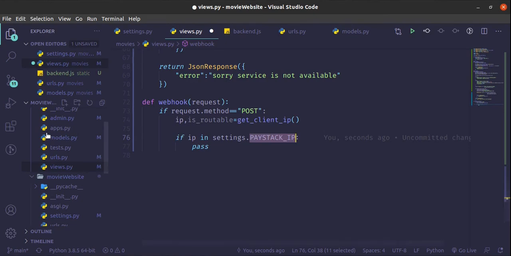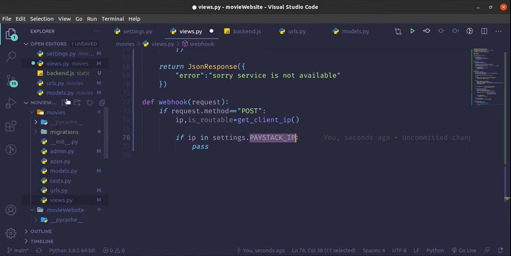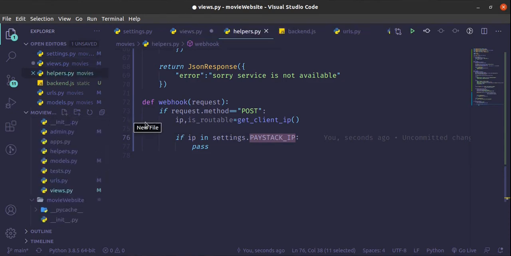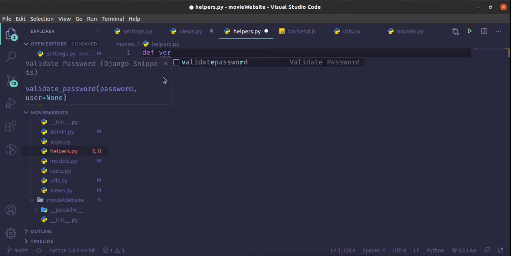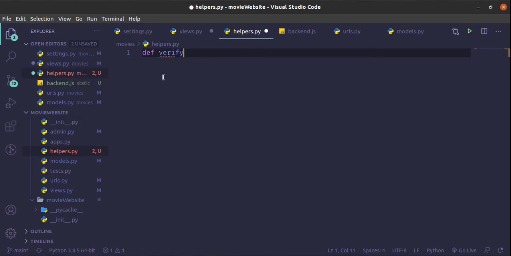So we are going to create a helpers.py file inside our app. Let's call it helpers.py. All right, and inside it we are going to create a function that is going to check the webhook. So we're going to call it verify webhook. It's going to take the request.